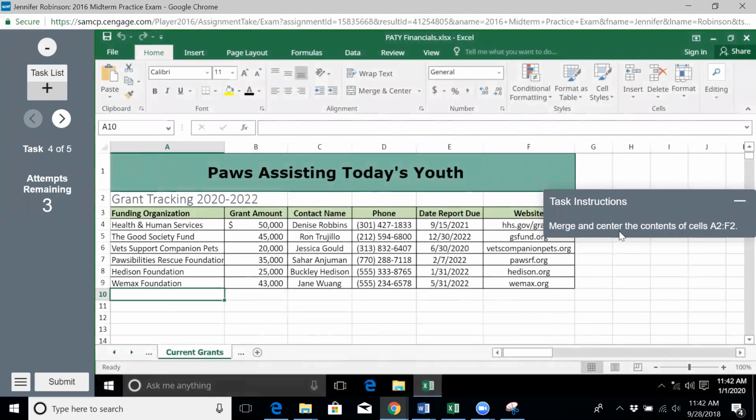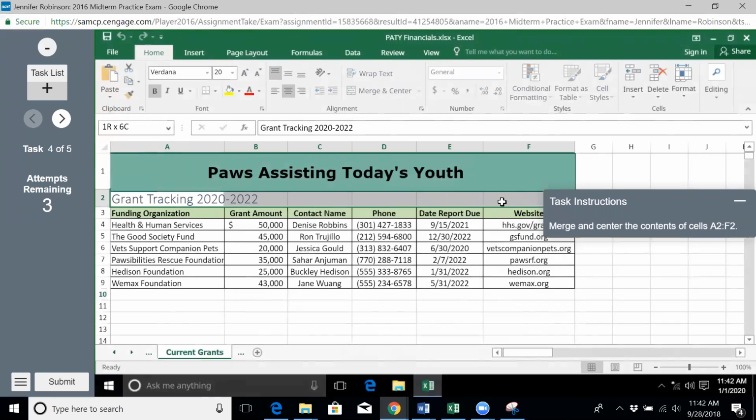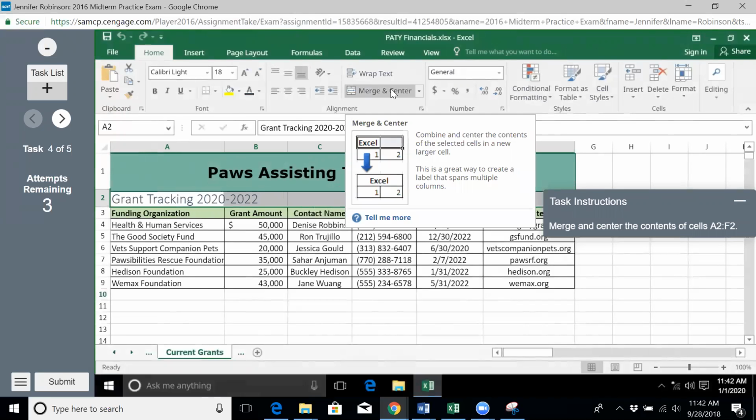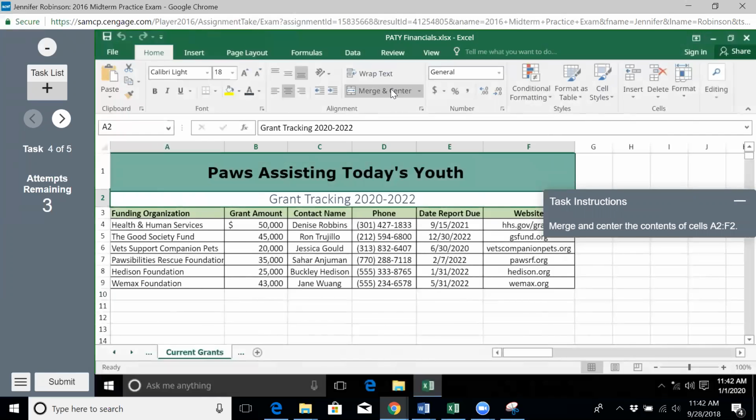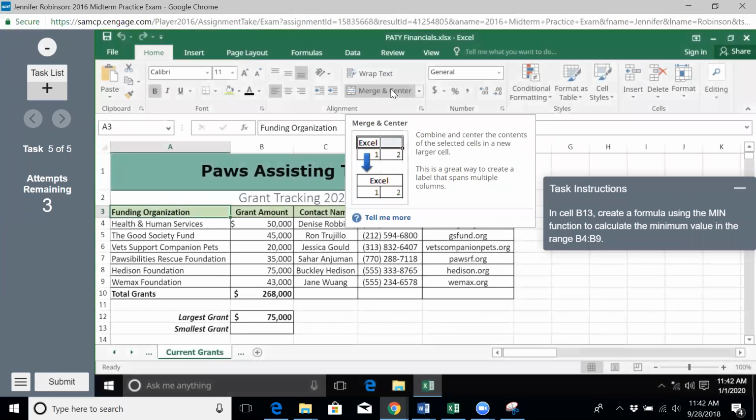This task asks me to merge and center the contents of A2 to F2. So I'm going to select A2 to F2. I'm going to look for my button that merges and centers. And then I get my answer correct.